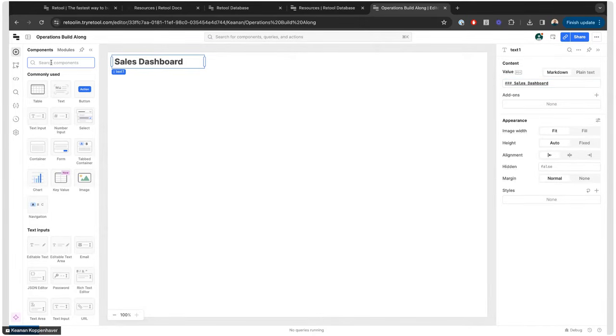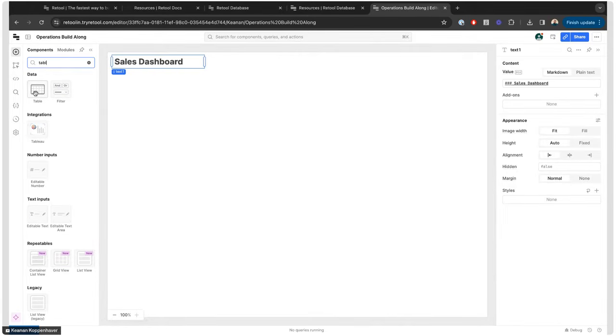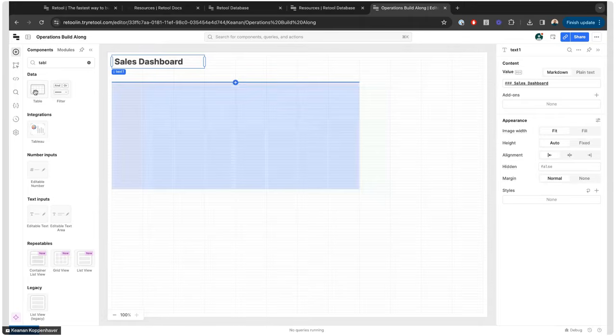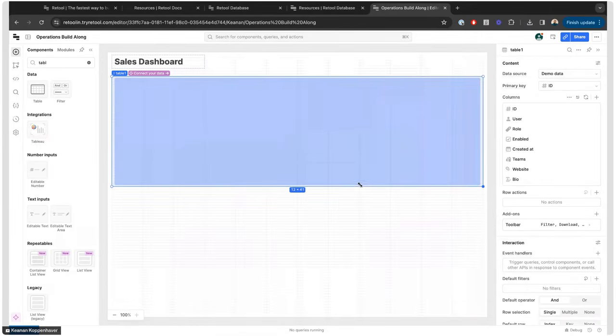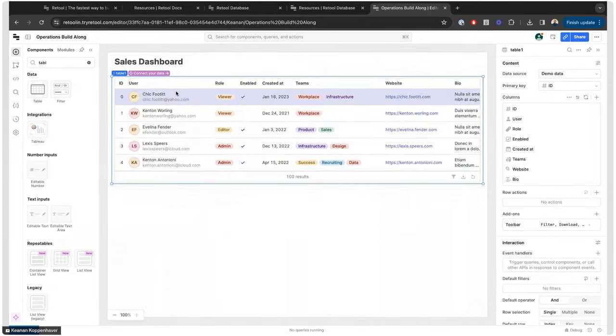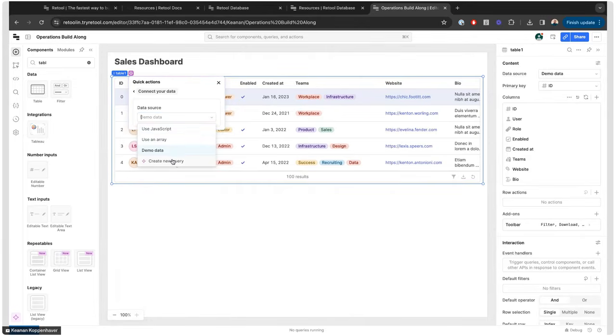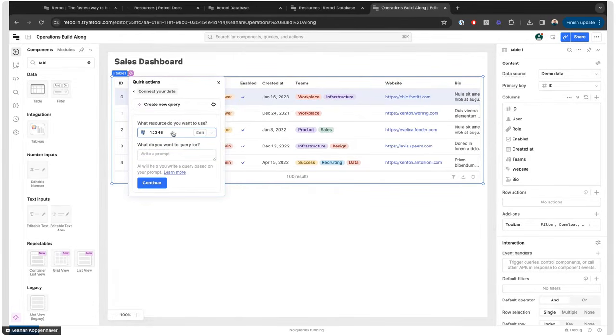Next, we're going to use one of Retool's more powerful components, which is called our table component. So if we drag and drop this table component here, we can see that it gets populated with a bunch of test data, which is useful to see how the table component works and how it's going to look in our layout. But what's really powerful, like we said, is when we connect our own data to it. So we can click on this badge right here, connect your data. And this is when we can look at creating a new query to pull in our Retool data.